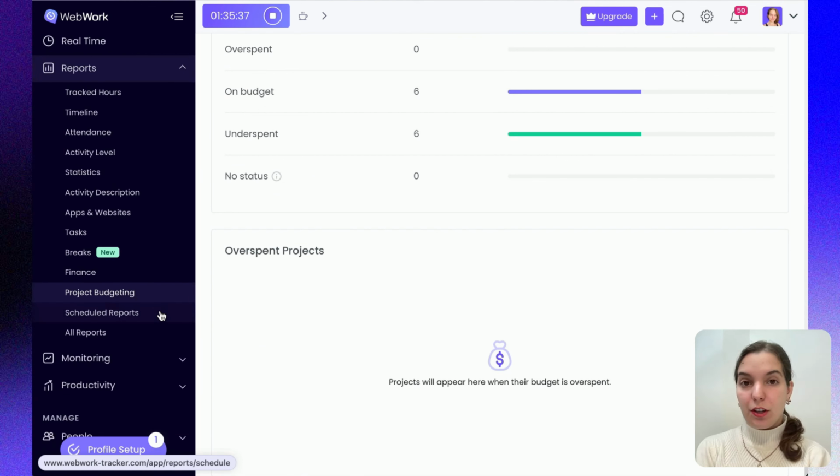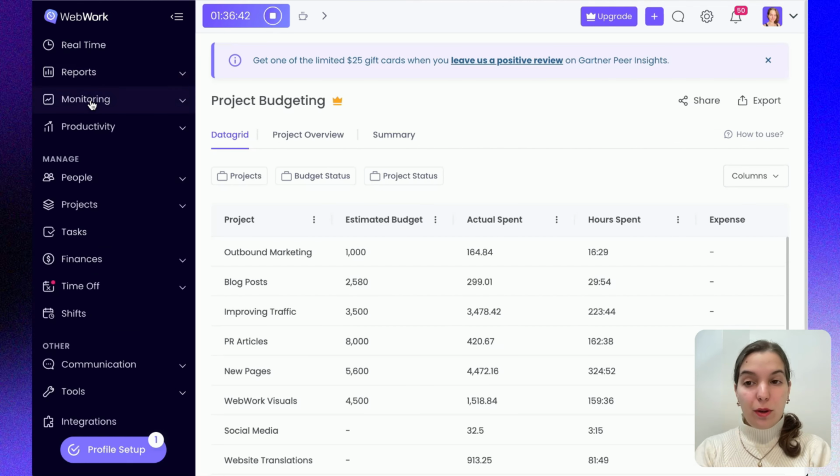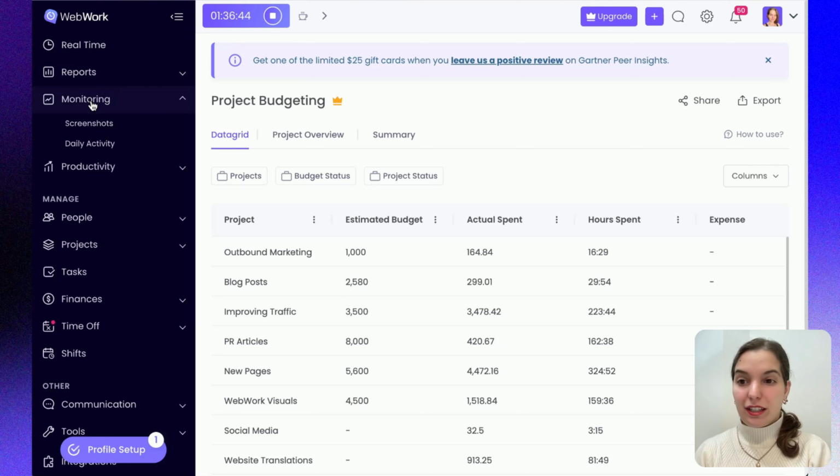WebWork also allows you the option to schedule your reports. So you can select a specific report or all of them, for example, tracked hours or activity description, and have scheduled emails sent to you with all of the necessary information. Let's close up the report section for now and move on to monitoring.